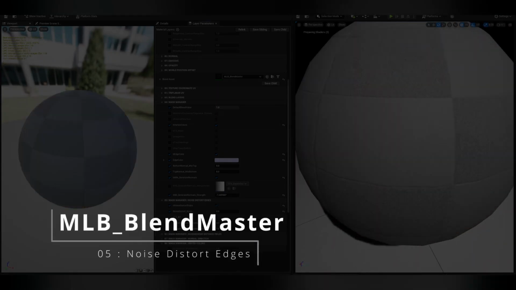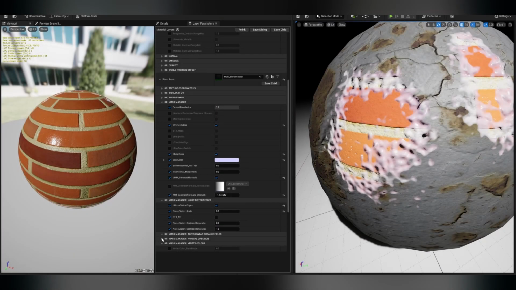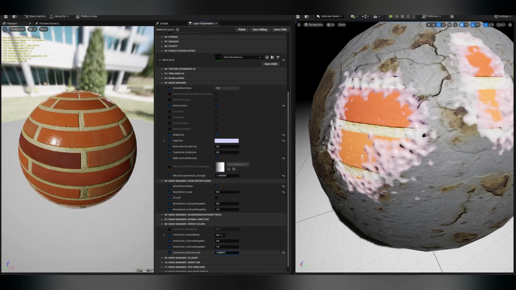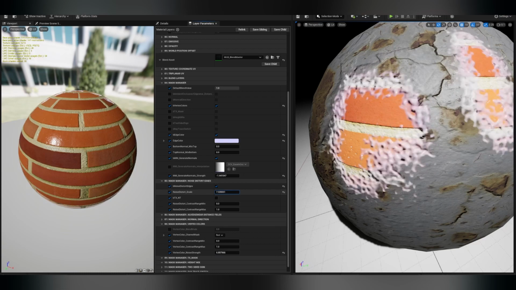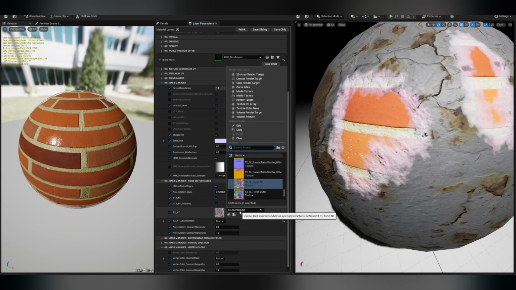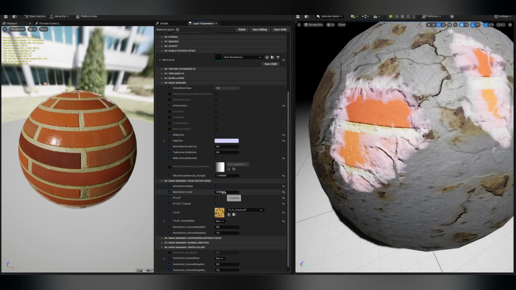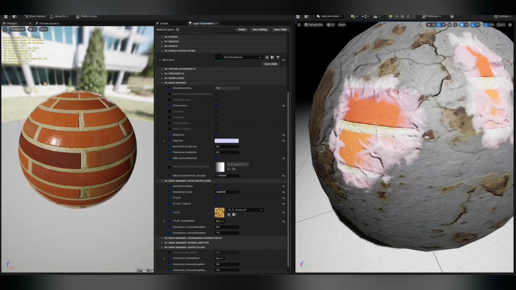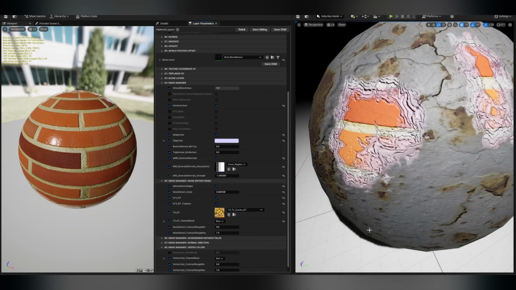Mask Manager. Noise Distort Edges. This section is only used in masks created by ambient occlusion / edgewear and vertex color to distort the edges and create more interesting masks. You can either use procedural noise or use a texture-coordinate / triplanar UV texture to distort the edges. When using a texture, you can change the texture, isolate a channel, and adjust the contrast range.